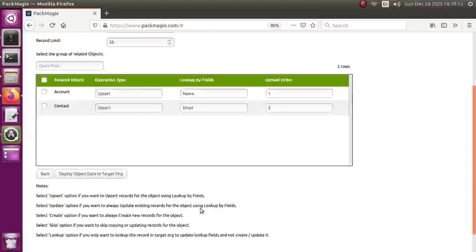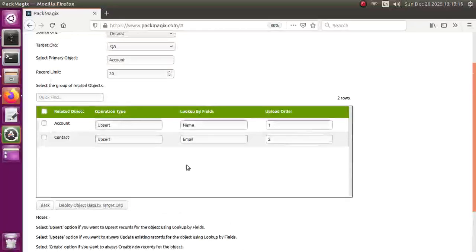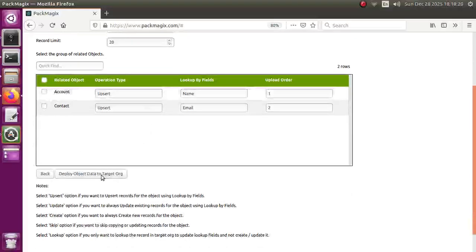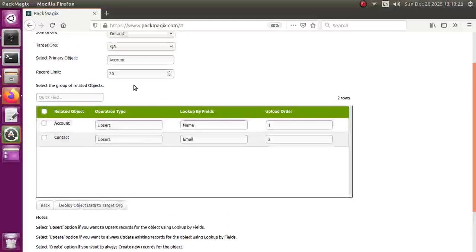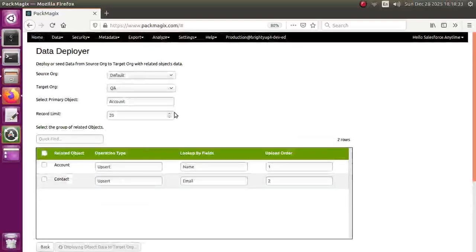So now we got the object information. Again, we have all this information filled up already. Now it's going to work on that filter criteria and only take the records which I used in the filter criteria. So let me now click on deploy again. It's going to copy the records from the source org and deploy to the target org. This process might take a few minutes, so you want to sit back and relax as it takes each object one by one and copies it over.